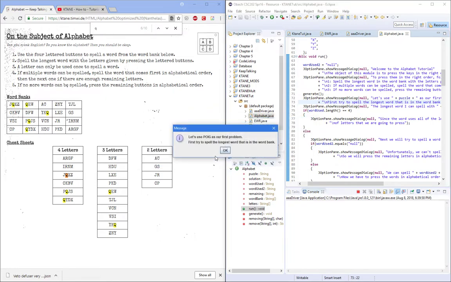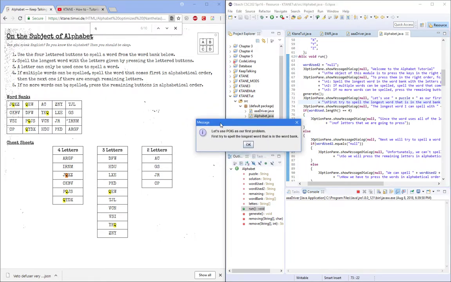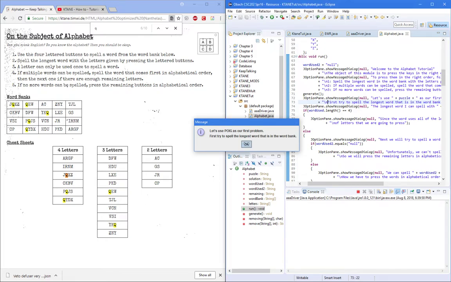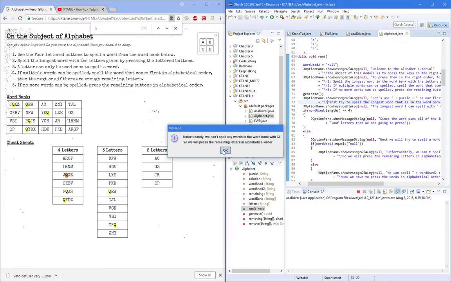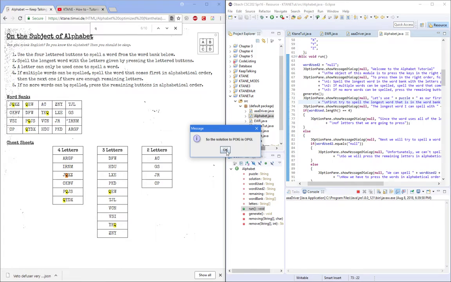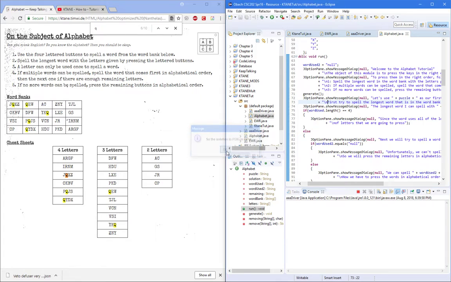So, introduction. We'll use POIG. So, OP is the first thing that comes to mind when looking at this. First, try to spell the longest word in the word bank. The longest word I can spell with POIG is OP. Next, we will try to spell a word with the remaining letters, GI. Unfortunately, we can't spell any words in the word bank with GI, so I press the remaining letters in alphabetical order. So, the solution to POIG is OPGI.